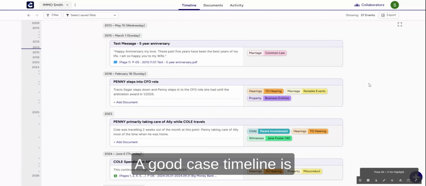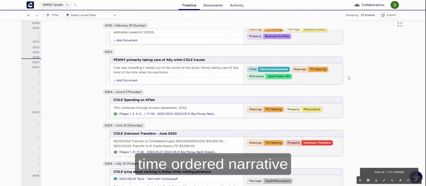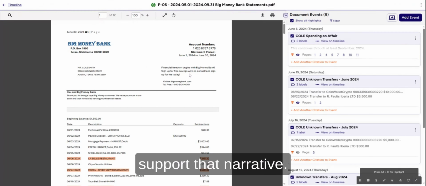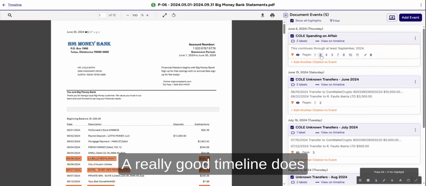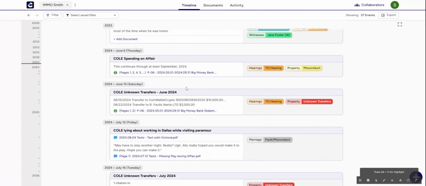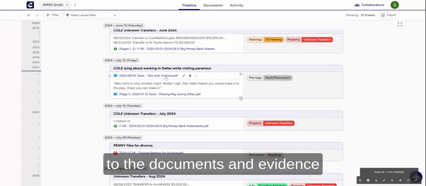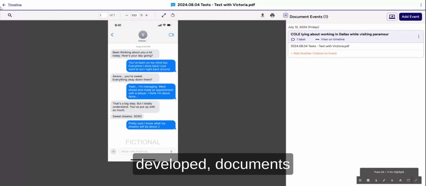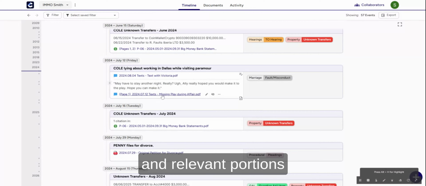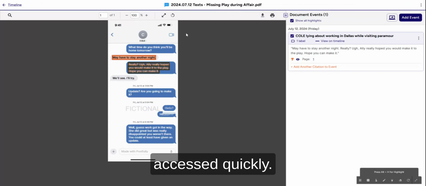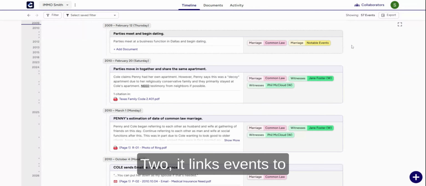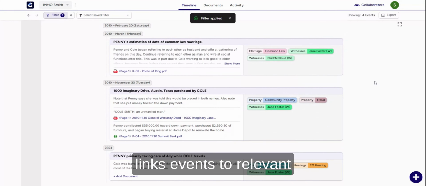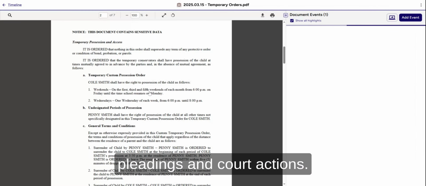Okay, let's talk about what a good timeline should accomplish. A good case timeline is a structured, time-ordered narrative of the legally relevant events in a case, along with the documents and other evidence that support that narrative. A really good timeline does at least three things. One, it links events to the documents and evidence that support the case. As the timeline is being developed, documents are attached to events and relevant portions are cited so they can be accessed quickly. Two, it links events to the witnesses that can speak about the event. And three, it links events to relevant pleadings and court actions.